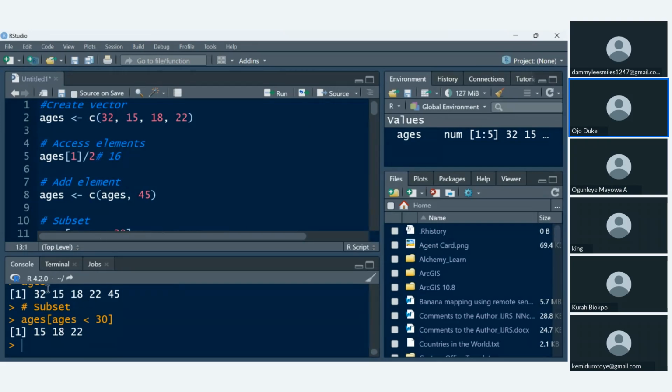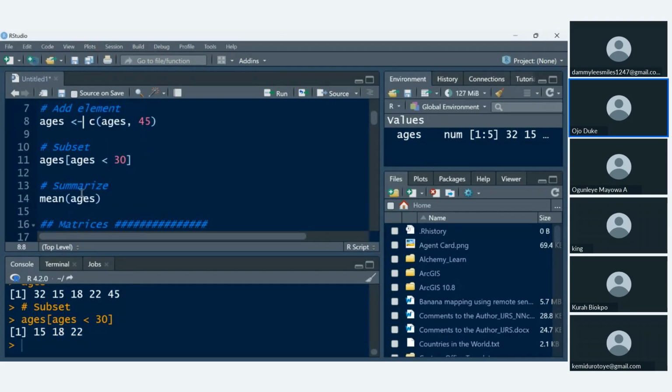And look at it here. We have 32, 15, 18, 22, and 45. When we run this code, we are returning only 15, 18, and 22. Does that make sense? Yeah, I think so.